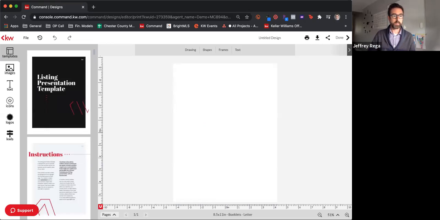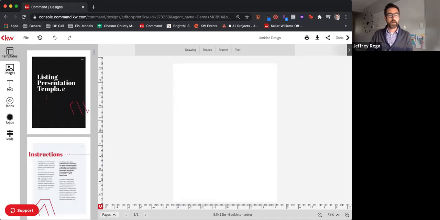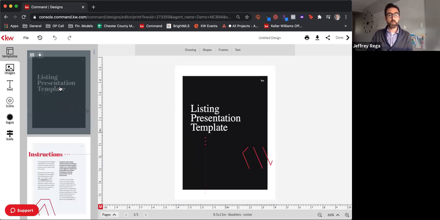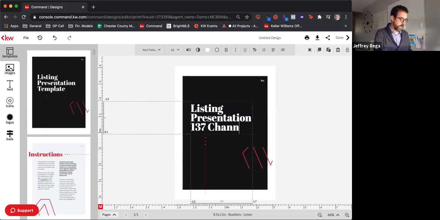So let's see. The first thing you'll want to do is click on the page that you want, and you can see it here. It looks fantastic. Great. This is completely customizable, so anything you see on here you can change. As an example, if you want to change this to listing presentation, obviously you don't want the word template in there. That would be silly. So I'll put 137 Channing Avenue.